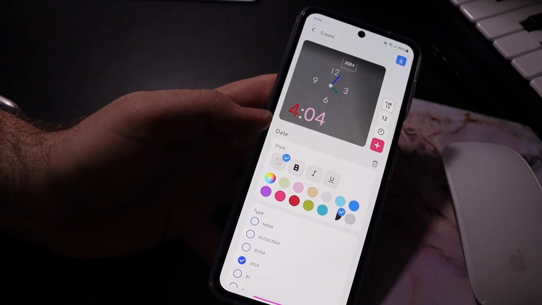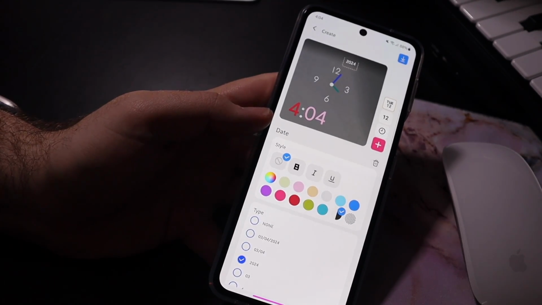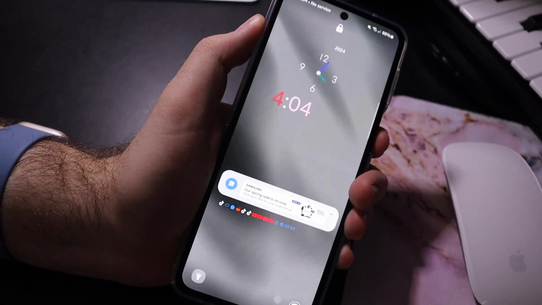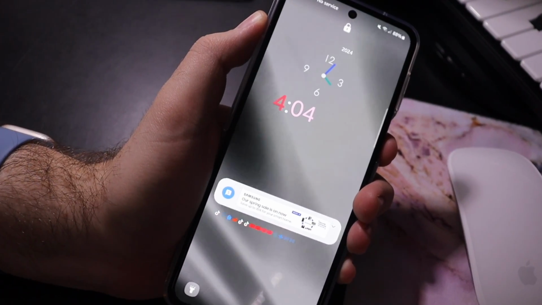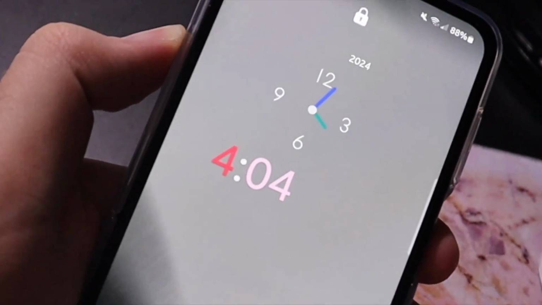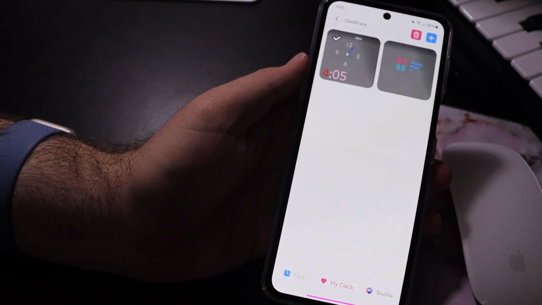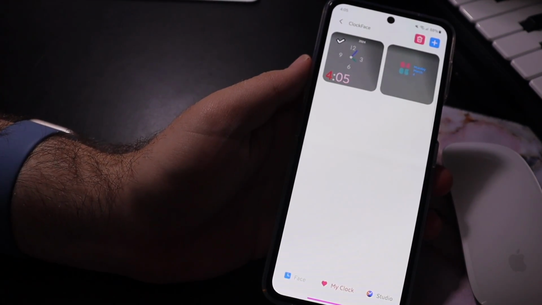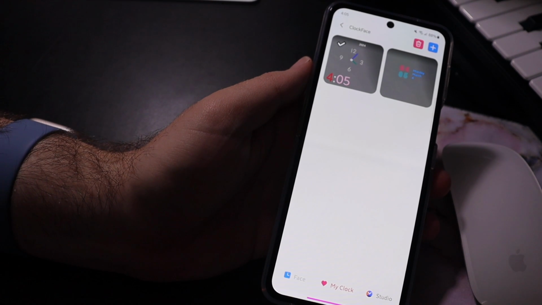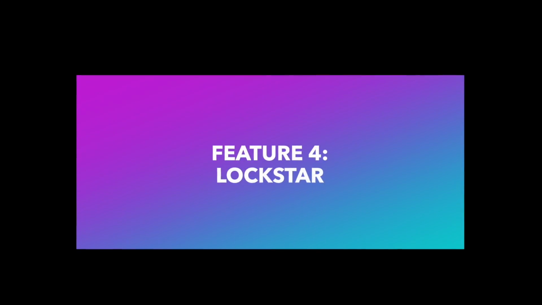And what this is going to do is apply on the actual lock screen itself. There we go. I have it right there now. So I have this really cool, interesting looking clock face as you can see. So that's how we use the clock face application. It really allows you to change things, do cool different clock faces, and really customize your phone to its full potential.